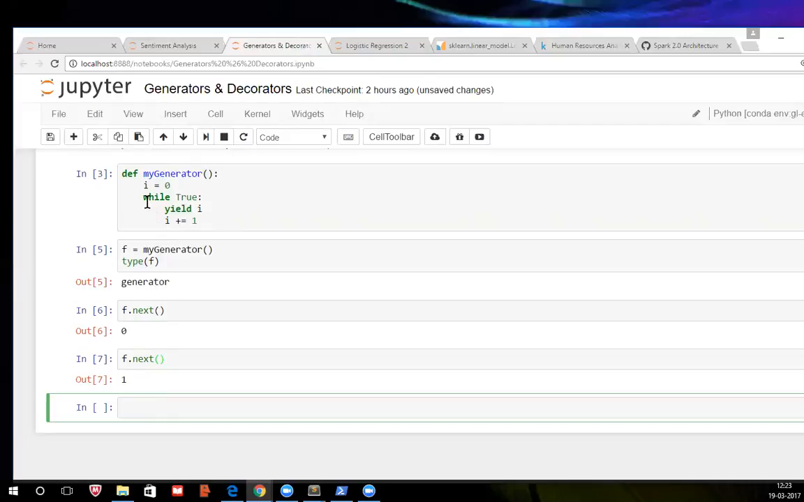it executes this loop one time. It will return i value as 0 the first time. It is waiting at yield. When you call next on f, it will execute. So you don't actually have to maintain any global variable to maintain the state of the function. It is maintaining the state of the function. So in a nutshell, generators are the way by which you maintain the state of the function.